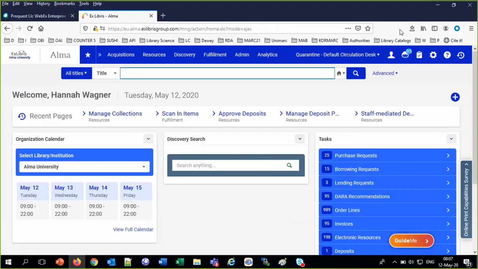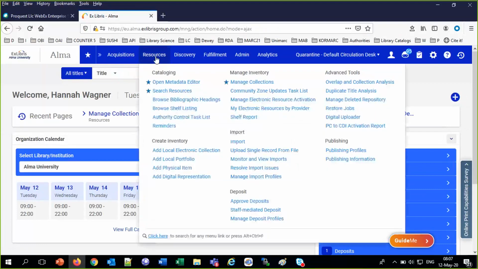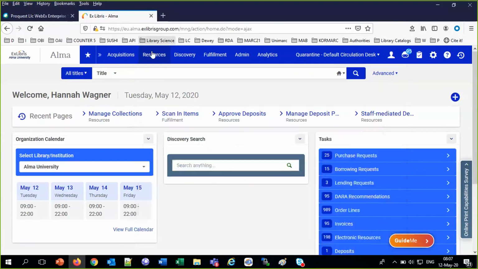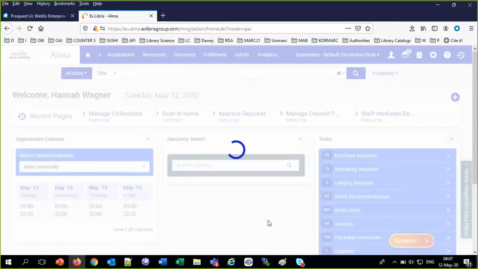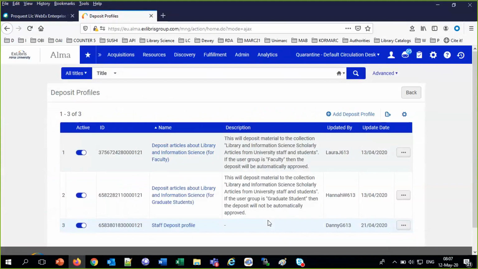So let's go to resources, and to deposit, and to manage deposit profiles. I'm at resources, deposit, manage deposit profiles. Okay. And I've got three profiles here, and we're going to look at the first two.